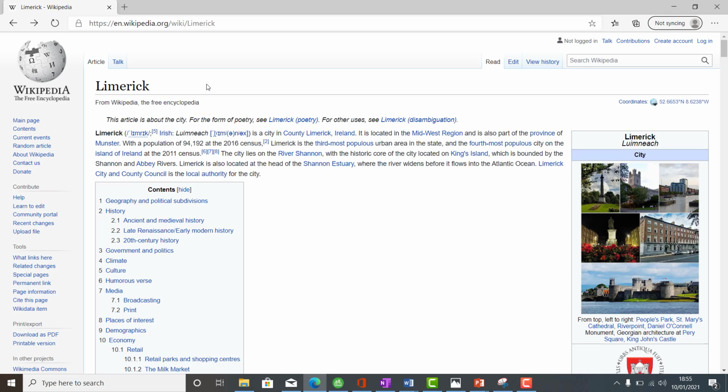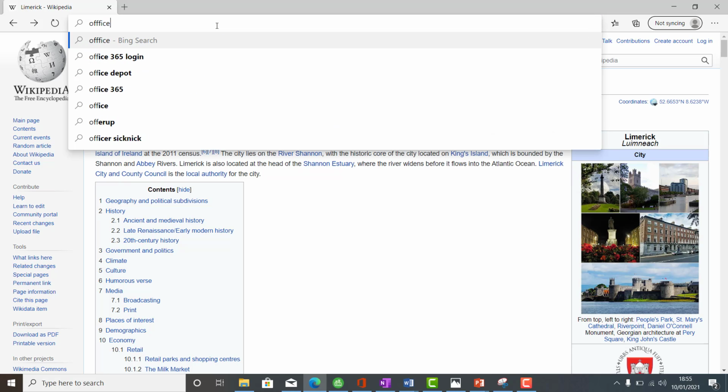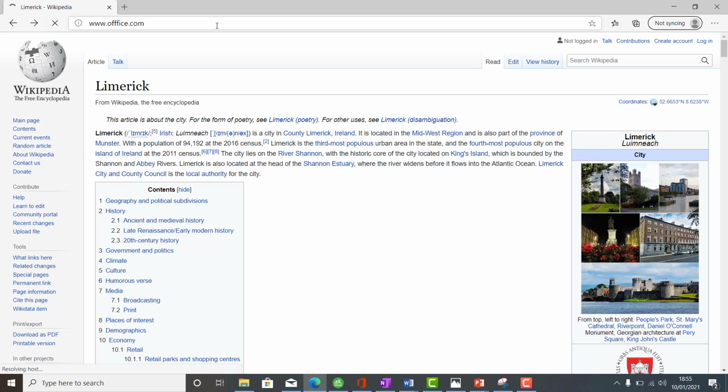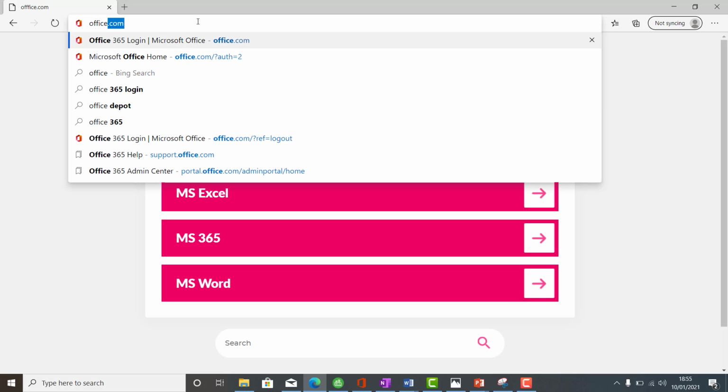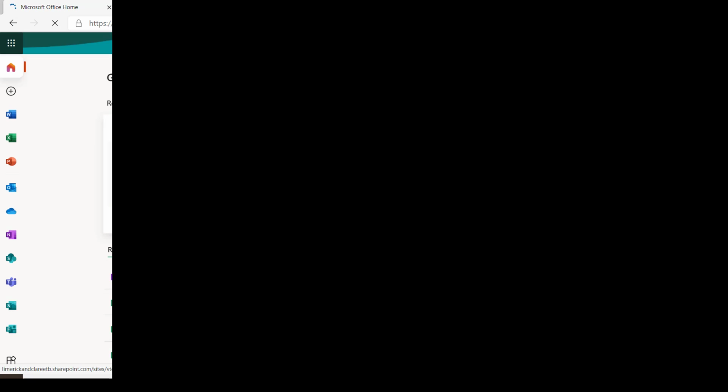So come in here, click up here, you go to Office. Okay, and you'll use your student login details here as well. I just made a mistake there. Be careful with your spelling. So office.com, that's what we want. And on the left hand side here, you're looking for Outlook. Okay, so click there.